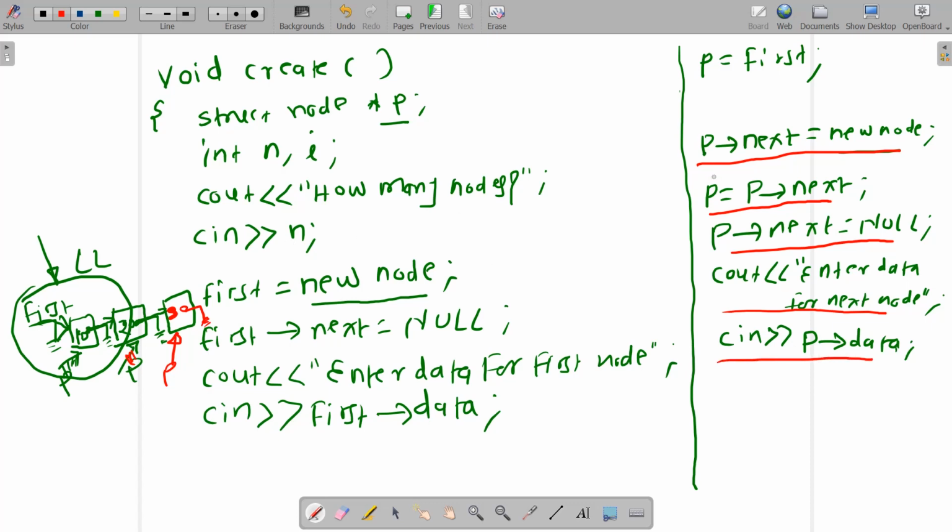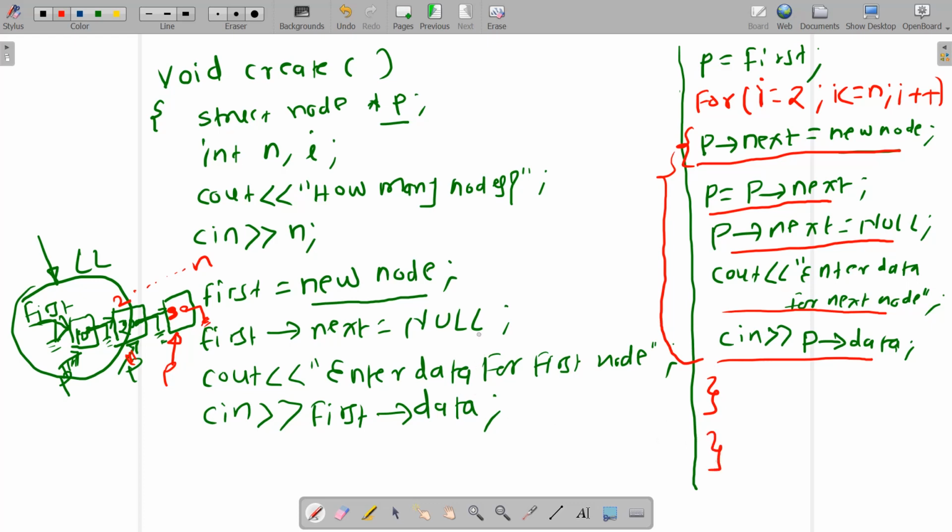So I repeated the same statement, and for the next time also I'll repeat the same statement. That means for creating node number 2 onwards, 2 to n, I will write the same set of statements. So I'll put those statements in a loop: for i assigns to 2, because for node number 2 onwards, 2, i less than or equal to n, i plus plus, I'll repeat these statements, and these statements will create a linked list for me. So the linked list will be created and it will be there inside the memory.